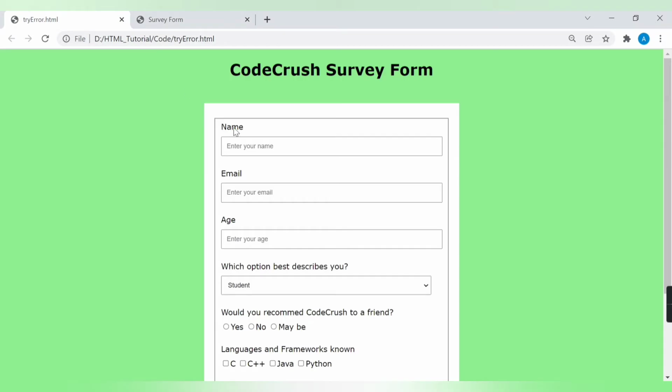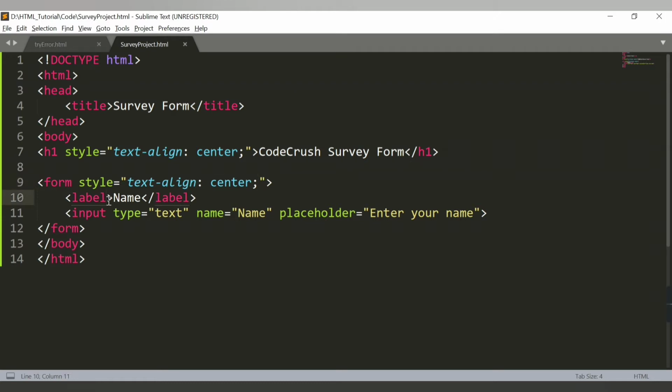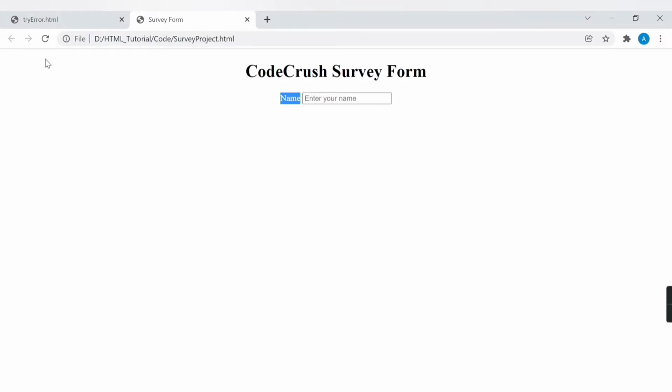But if you see this website, we have this name, and below this name we have this text box. So what we can do here, as we have seen the block level elements and inline elements, block level elements take the entire space. So we can make this label a block level element. In the label tag, I can make use of the style attribute and say display block, so it will make it a block level element. If I check now, see, we are getting the name, and below the name we are getting this text box.